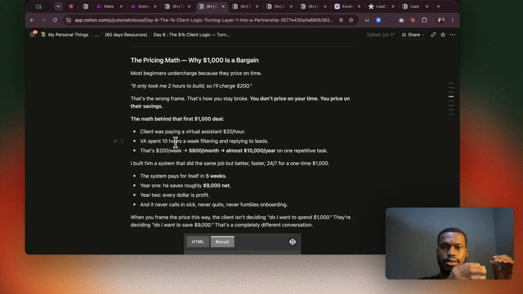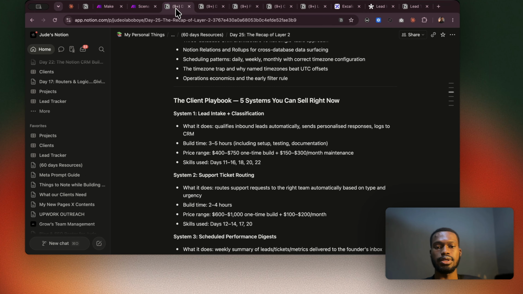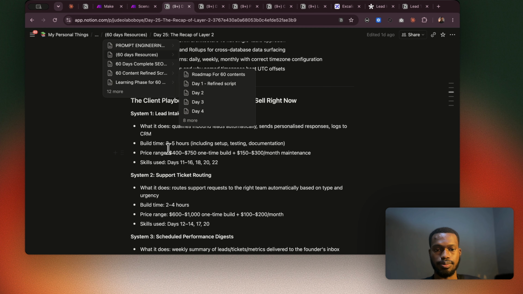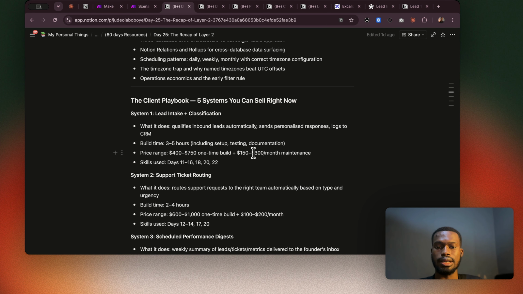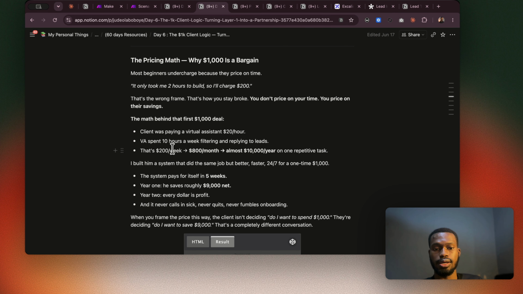You are getting leads in, you are saving them in a CRM automatically. So you can see how possible this is. So rather than even having to pay you 1K, this person can pay you between 400 to 750. Let's close this up. Between 400 to 750 one-time build, and a monthly maintenance of between 150 to 300, which is actually better than having to pay a VA $800 per month. So when you give a price based on this, a client will have to think about it and reason how much they are saving in a year compared to having to hire someone for every single thing like this.